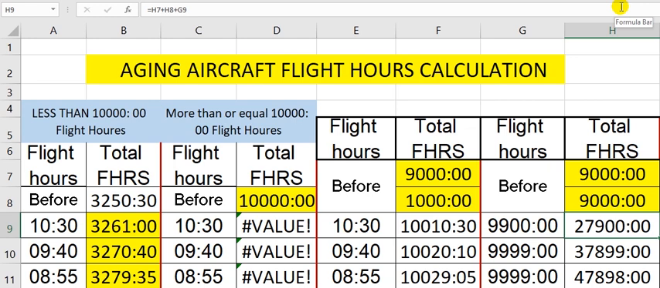Some friend asked me about the aging aircraft flight hours calculation. The aging aircraft means that the total time since new is more than 10,000 flight hours. Here, I will explain that by four cases.